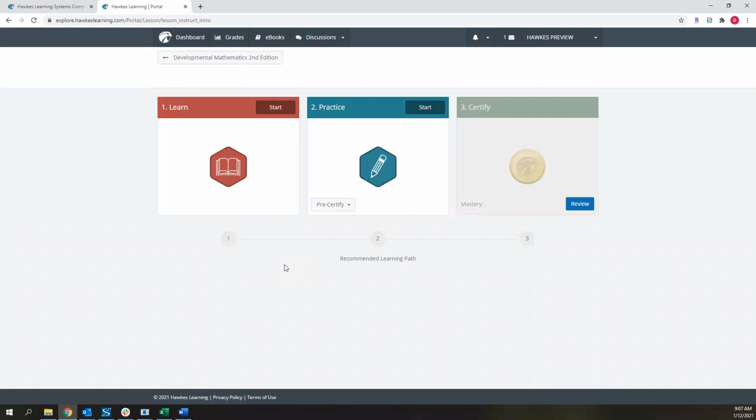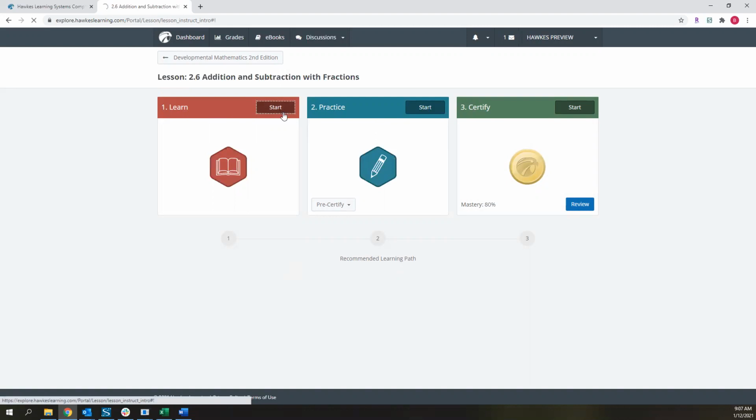Once you click on the assignment name, you'll be brought to this 3-mode learning path. We have learn, practice, and certify. Ideally, we want students starting in learn, then working their way into practice, and then finishing in certify. You can click on start to begin the learn portion. Everything you need to know to be successful on this given lesson will be contained within the learn screen pages here.